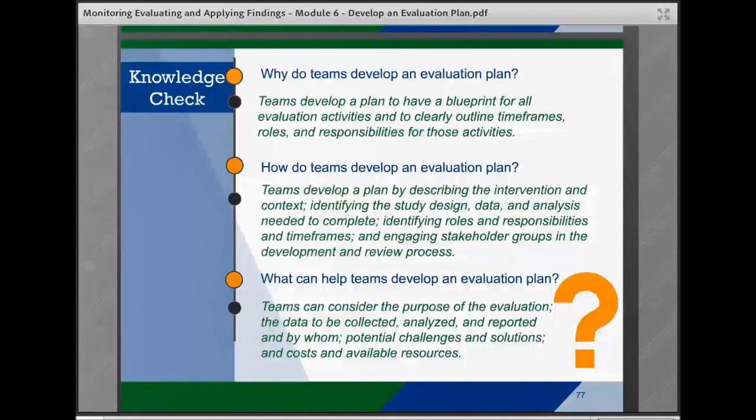Now take this a step further by reviewing the reflection questions for Develop an Evaluation Plan in your Monitoring, Evaluating, and Applying Findings workbook to connect what you've learned to your own experience. Up next is Collect and Analyze Data, the 7th module in this series and the first essential function in Part 2 on data collection and analysis.